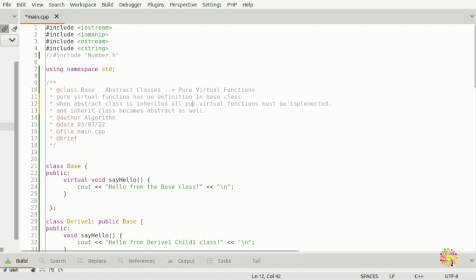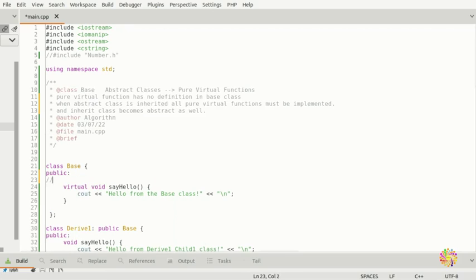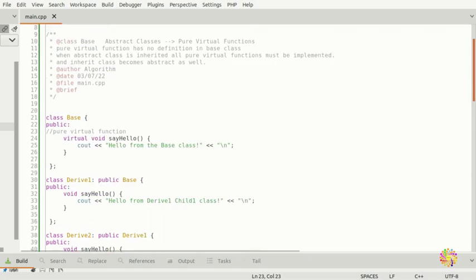When an abstract class is inherited, all pure virtual functions must be implemented, otherwise the inheriting class becomes abstract as well. So if you're wondering what an abstract class is, it is a class which has a pure virtual function. All right, so we're going to go on to the pure virtual function now.